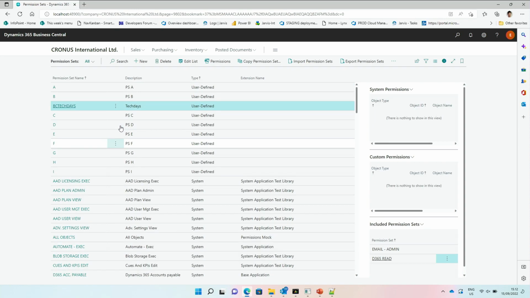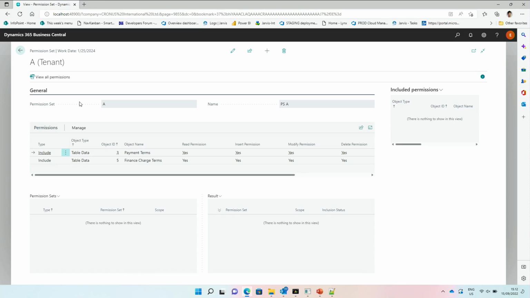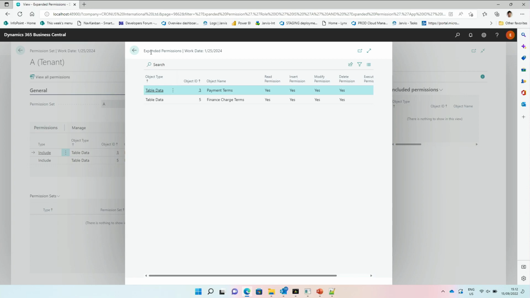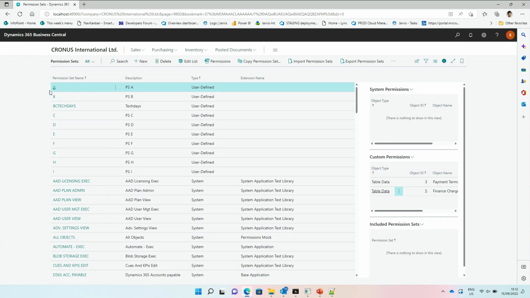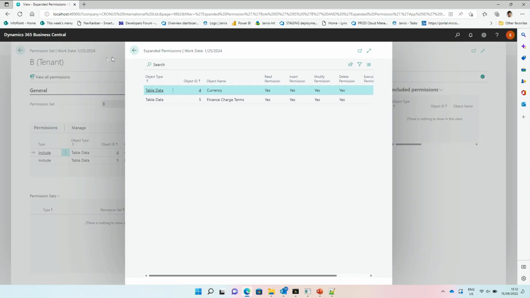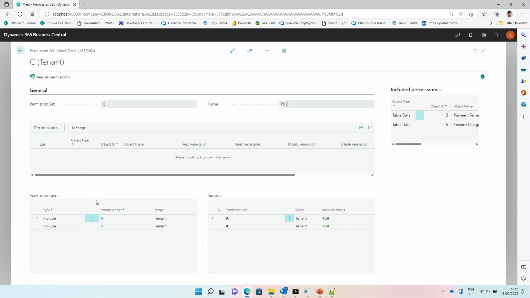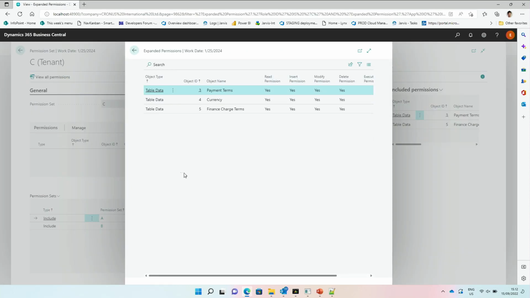Yep. So I'll go over some of the examples Jens went through, but show you through the UI. So firstly, I have permission set A, as Jens had mentioned. It includes permission 3 and 5. Just quickly to show you the expanded permissions, this is how it looks like. So 3 and 5. And permission set B, I have included 4 and 5, as you can see. And then in C, I have included permission sets A and B. So in this one, I will get the result of 3, 4, and 5.